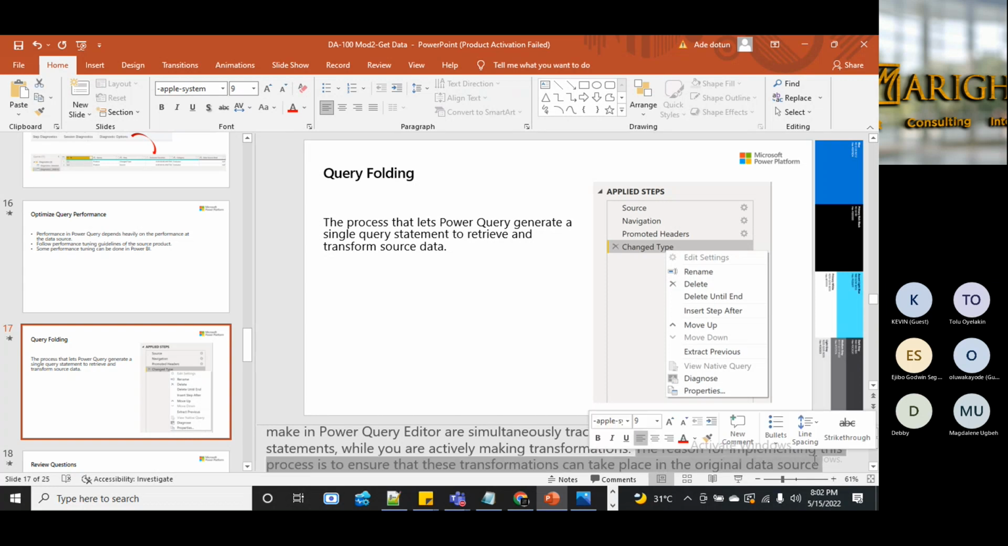The reason for implementing the process, what process? Your query folding is to ensure that this transformation can take place within the original data source. Like I showed you there, look at this statement here. You can see Source. The moment you load your data into your Power BI, it gives you Source. Any activities you now carry out on your data are going to be listed by it. So here you can see Navigation.